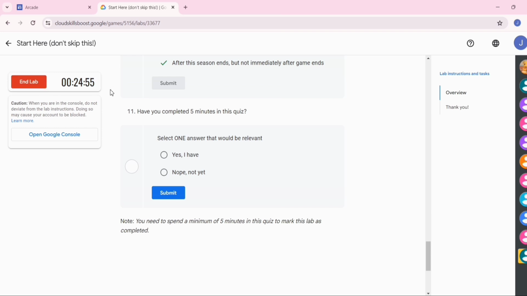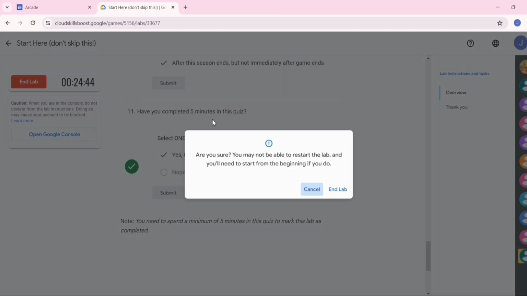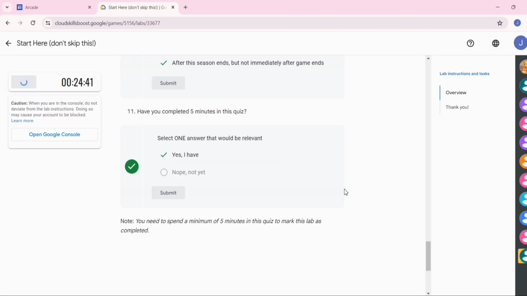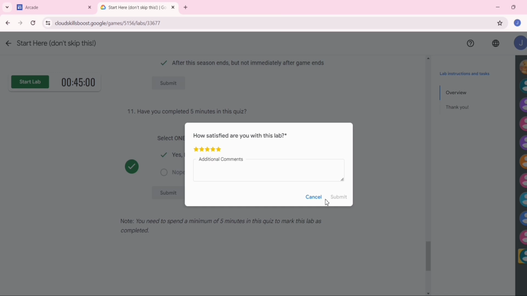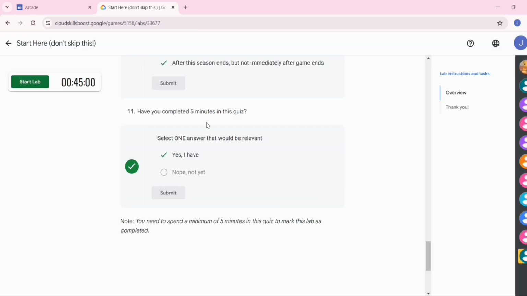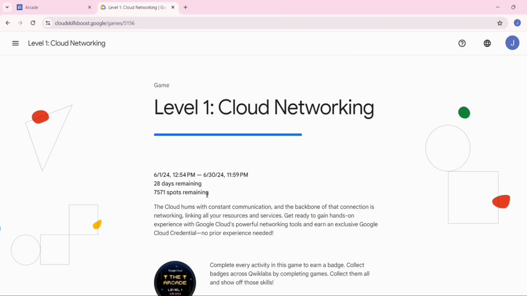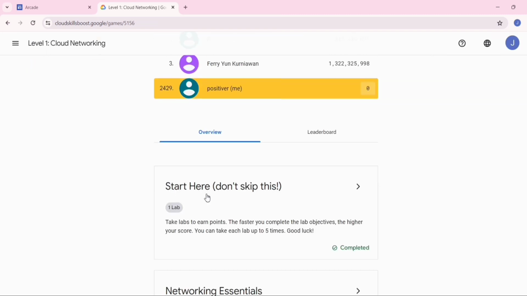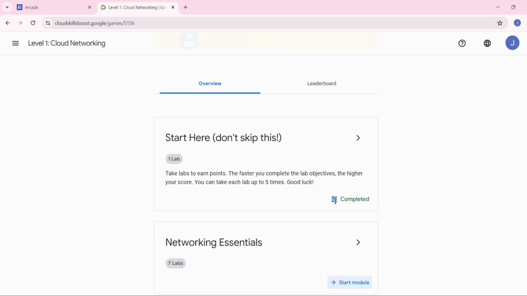So now I have completed 5 minutes. So I can leave this lab. So click yes, I have completed 5 minutes and click on submit. Now you can leave the lab. Click on end lab. Now you can go back to see that you have got the green tick here.